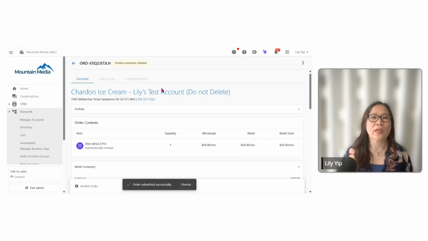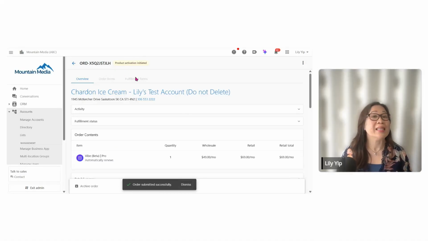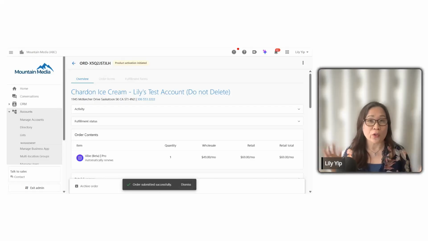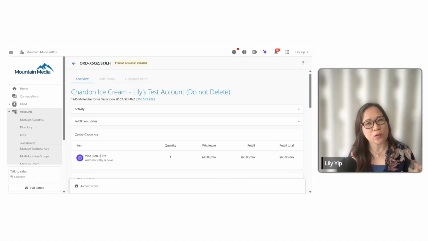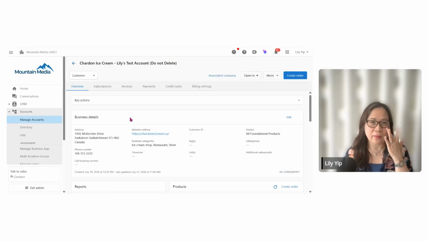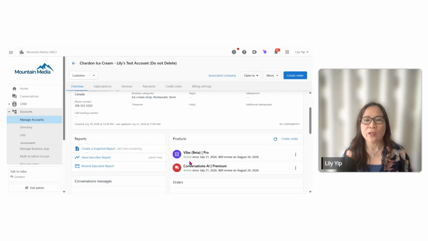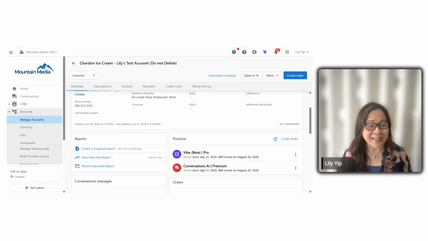Okay, so you can see product activation is initiated. For some of you who are new to Vibe, same thing. When you want to order the free Vibe, do what I did earlier, but select the free version, just to test Vibe out. Once we did that, we can go back to the account page. There, voila, you're able to see Vibe Beta Pro has been activated. That's how simple it is for you to order Vibe for yourself or for your clients.